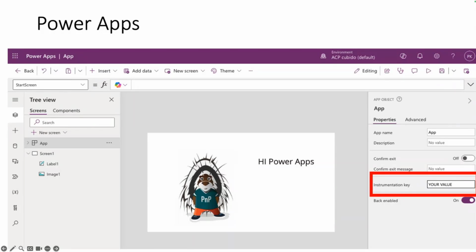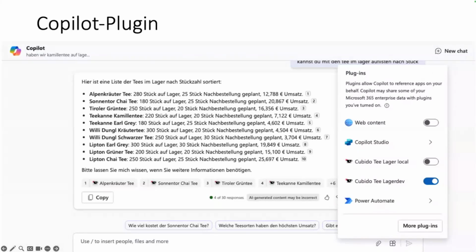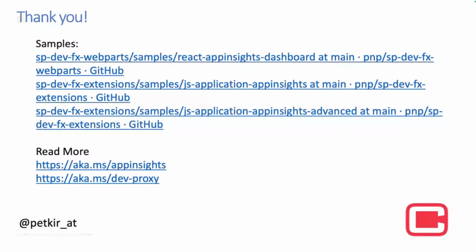What is missing? One topic we had today, it's Copilot. When you think about it, you write a Copilot plugin. In the Copilot plugin, it's Microsoft Teams message extensions, and it's based on the bot framework. And also in the bot framework, you can integrate Application Insights. You get the prompts. So, I think I have covered all things.